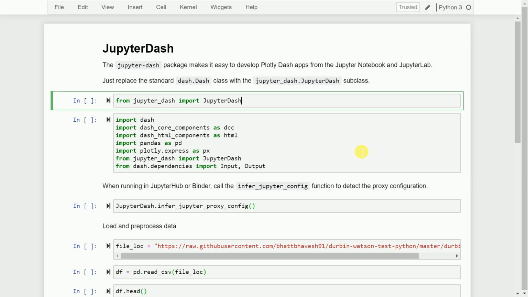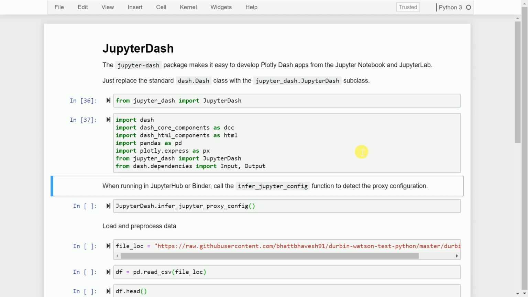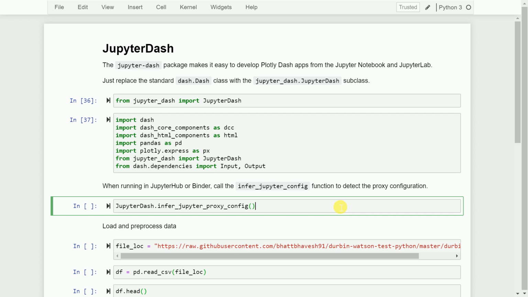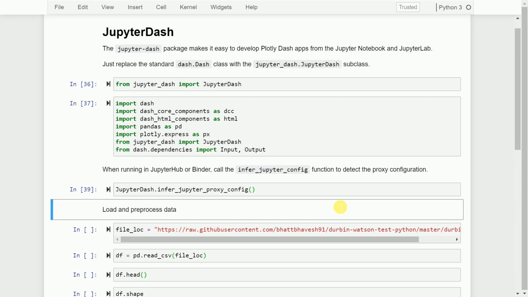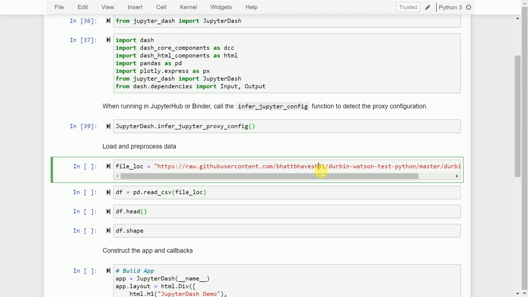So without wasting any further time, let's get started by importing the necessary modules. I am running this application on Binder. That is why I'll have to run this command called JupyterDash.infer_jupyter_proxy_config. So let me run this. Now that I've taken care of the small configurations that I had in mind, let's actually jump to a problem statement.